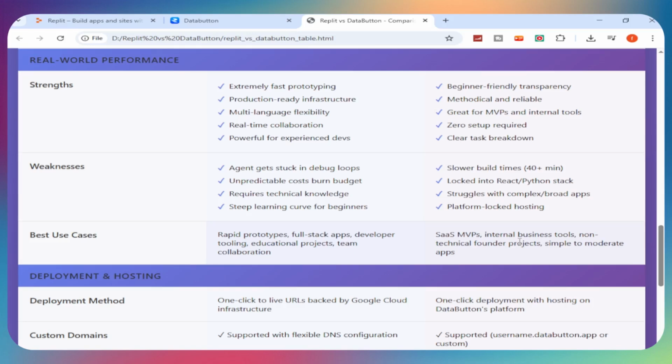DataButton is slower but more reliable. Building an app takes 40 plus minutes because the AI is more methodical. It explains each step, shows error logs, and defines done criteria before moving forward. Users say it's great for MVPs and internal tools, but struggles with complex, broad applications. Once your app gets too big, you'll need to export the code and refine it elsewhere.